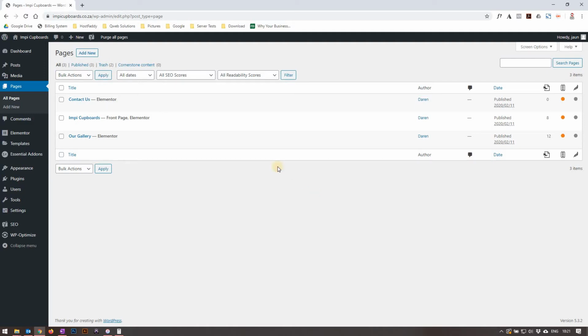Again, we will use our mouse to find the page titled Gallery, and when hovering over, we have the options to edit, quick edit, trash, view, or edit with Elementor. Please note we will select edit with Elementor as that is the page builder we are using. As you can see, our internet has dipped a little bit and the page is taking a little bit longer to load.